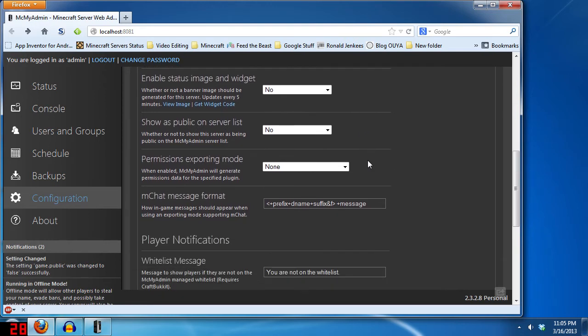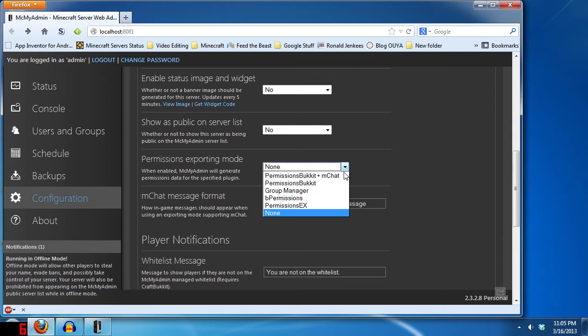Permissions exporting mode. Now, if you have a third-party permissions piece of software like Essentials, Essentials groups? Oh, I forget what it's called. It's been a long time since I played with a CraftBukkit server. But if you have a third-party permissions thing set up, oh, hey, there we go. Bukkit, Group Manager, that's Essentials. Essentials Group Manager. Yeah, if you have a third party, you can select it here, and it will take care of it. But I don't export my permissions, so it's not a problem.